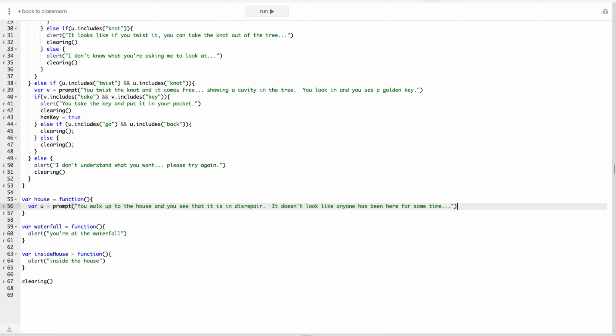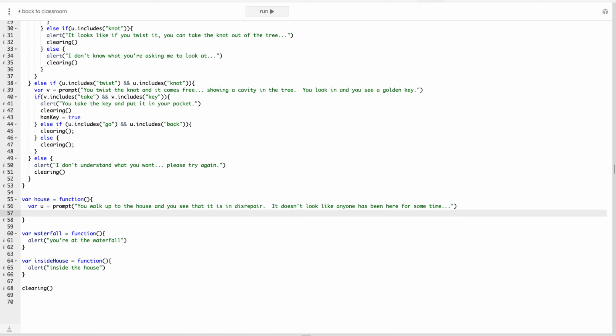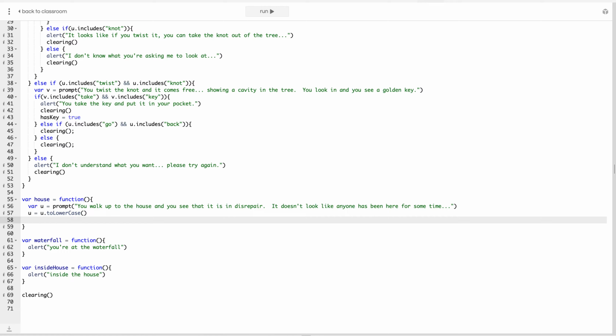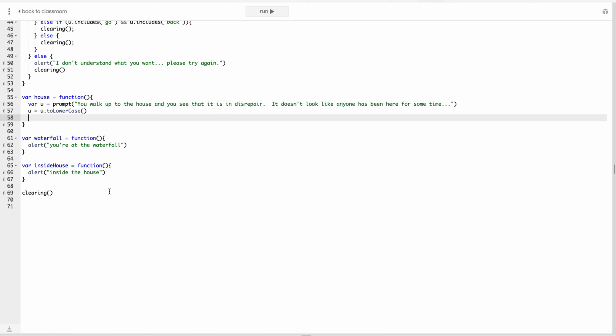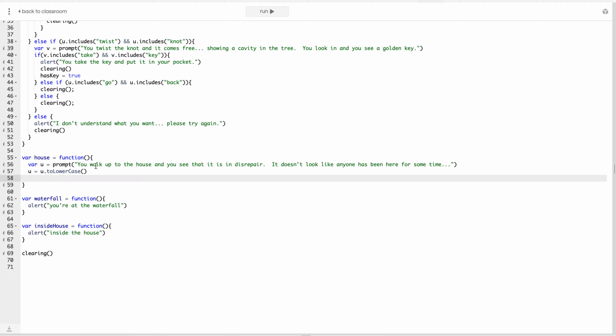Then we want to handle what comes from this prompt. The first thing we want to do is take u and set it equal to u dot to lowercase. What that's going to do is take all of the text that's put into the prompt box and turn it to lowercase. Then we want to start looking through u. We want to take a look at that door, right? So we're walking up to the house and then we're prompting.